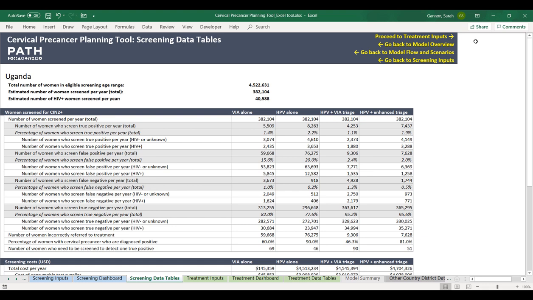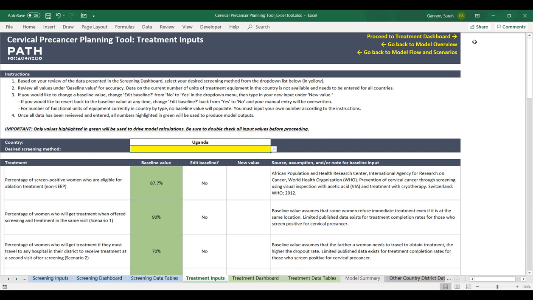Once you have made an initial decision, move on to the Treatment Inputs tab. You will see that this tab contains a similar layout to the Screening Inputs tab. At the top in yellow here, you will be asked to select your desired screening approach. Based off the results you saw generated in the screening dashboard and screening data tables, select your desired screening method here. I will select HPV plus VIA triage as an example.